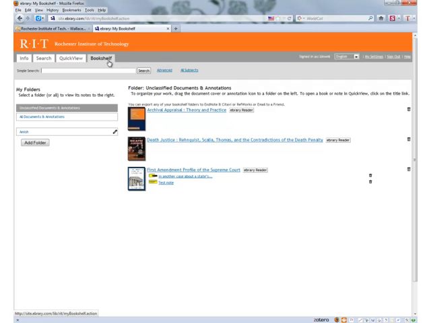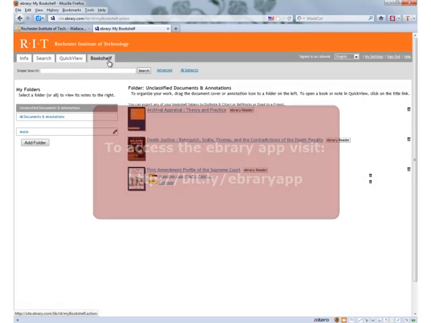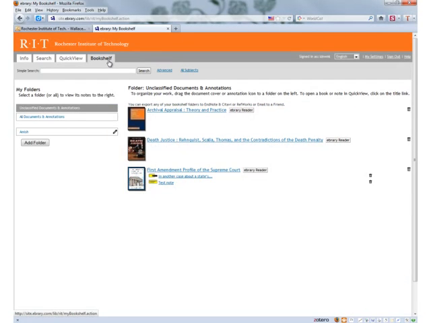I also want to mention that ebrary has a free app in the iTunes App Store, which makes it easy to read library ebooks on your Apple device. An Android app is expected by the end of this summer.